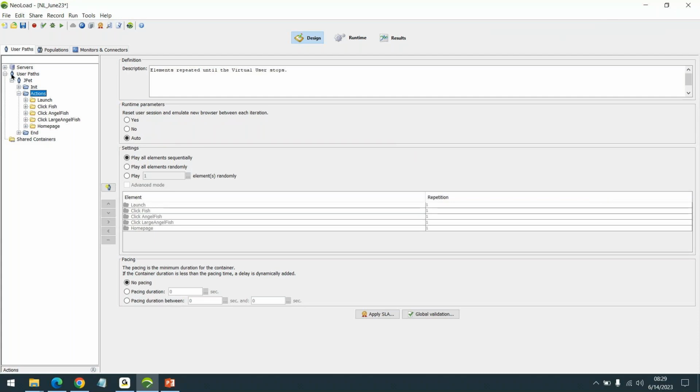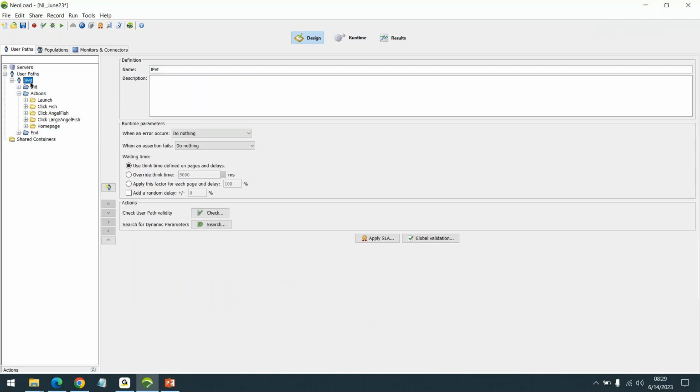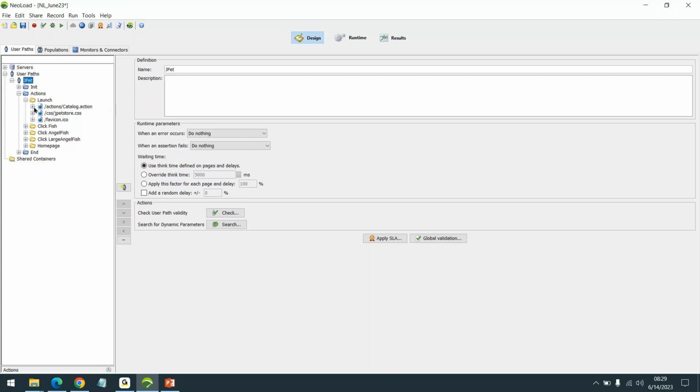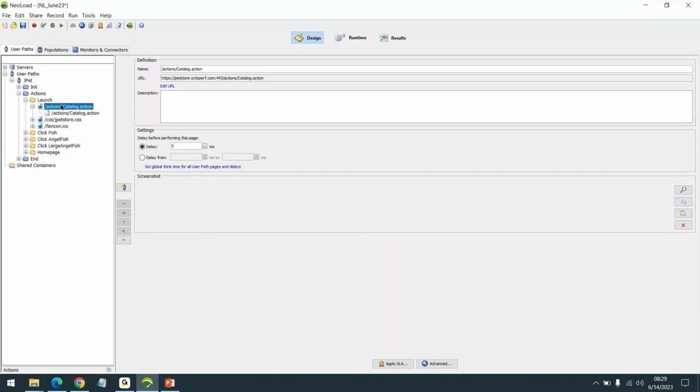You see this, right? There is a human type icon. The human type icon is usually called a user path. Violet folders are containers. Yellow folders are transactions. And here you see there is a white document with a blue ball icon. These are pages, web pages.